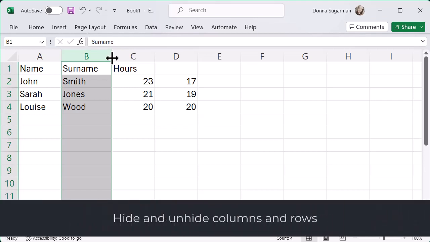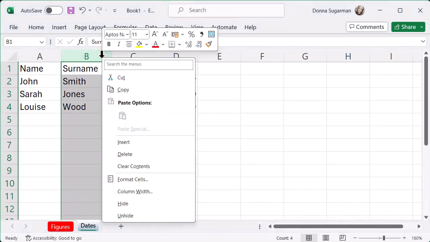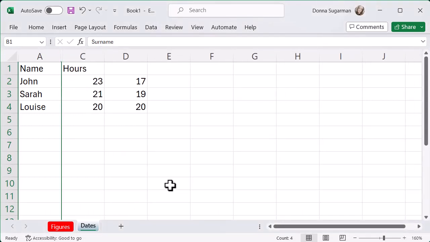What I can also do is hide it. You might have seen that again on the right click. I've got hide and unhide. So I can just hide that column. And you'll notice at the top, you can no longer see B. It's gone from A to C. That's because column B is hidden.